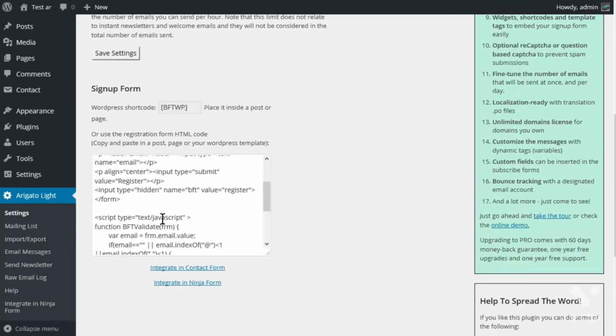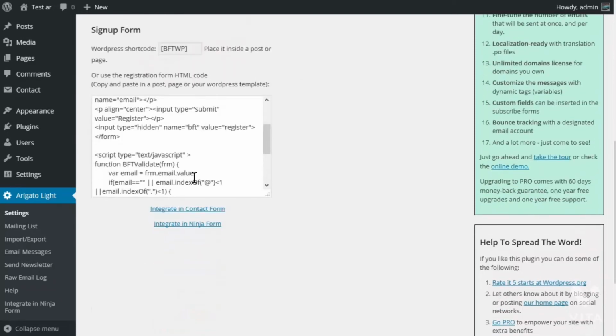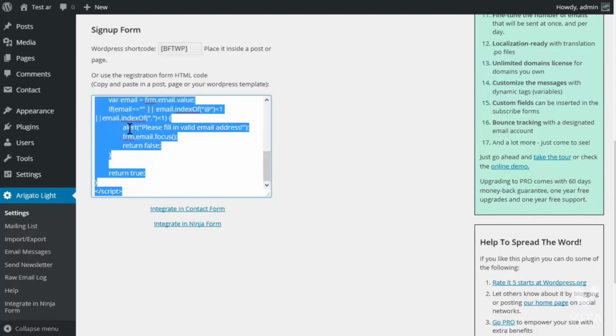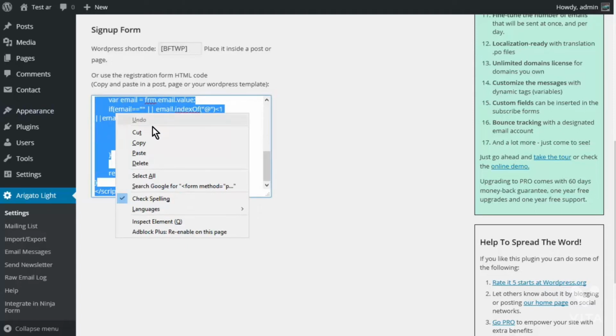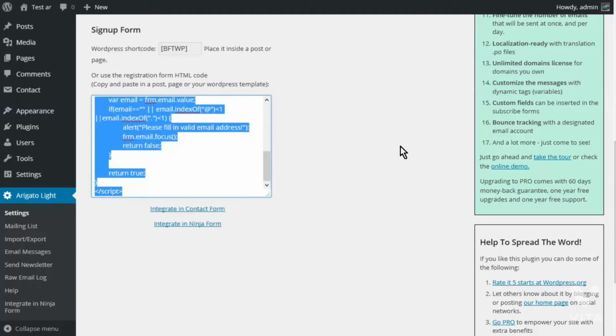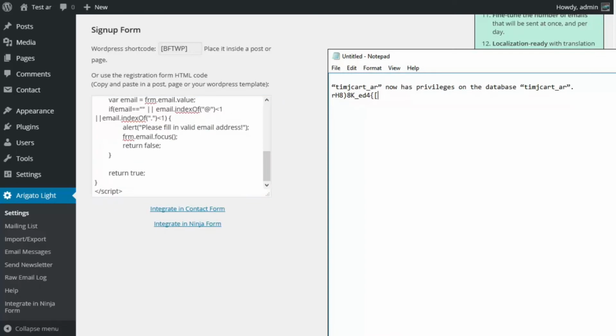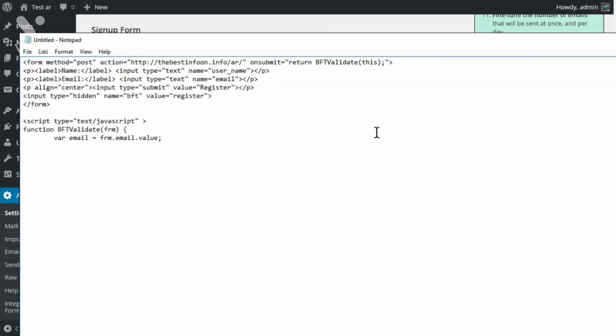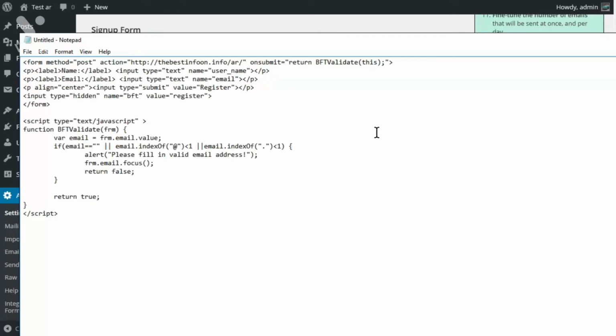Okay, now down here you have your form. So let's just copy this out of here. So select it all and copy. Now I'm just going to copy this into Notepad here. I'll just use this one I had here. And then I'm just going to paste it in here. Okay, so this is all that we have for the form.